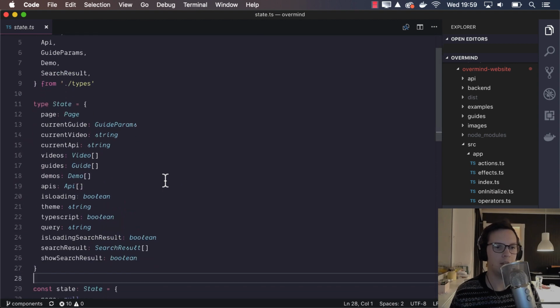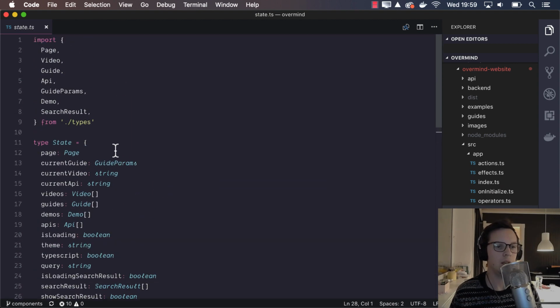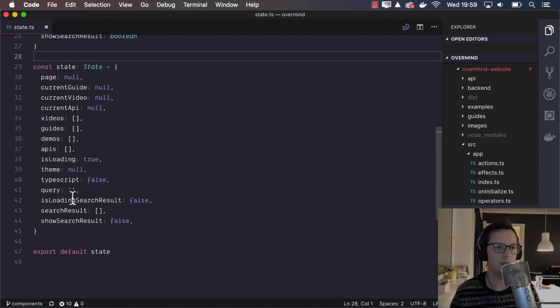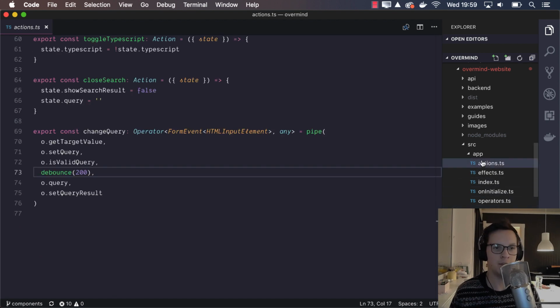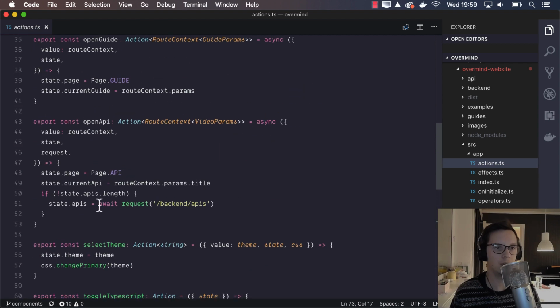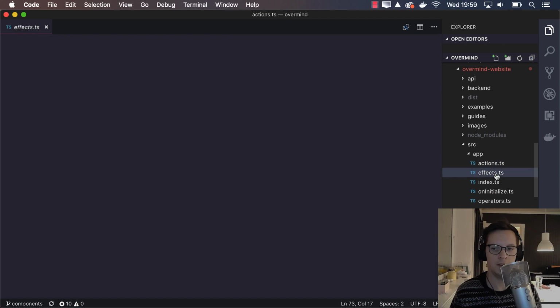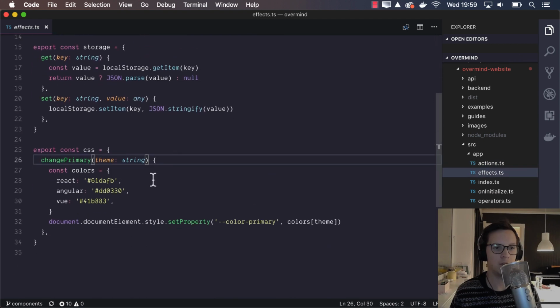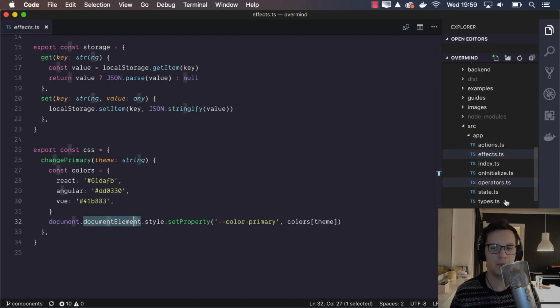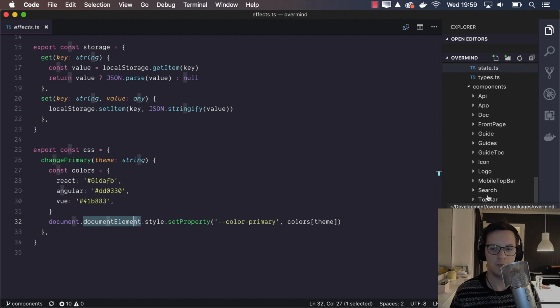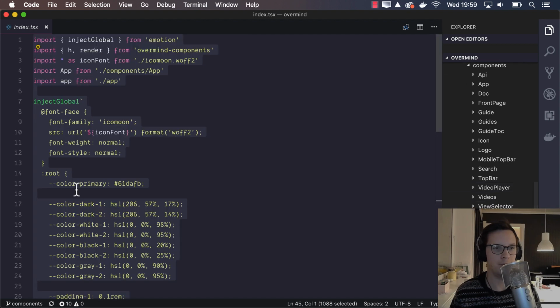So here I have the application, and I have some state set up here, quite simple stuff. And I have some actions doing rather simple stuff. And I have my effects here for doing requests, and I do some CSS changes here. I'm changing out a CSS variable. But anyways, let's move down to the main file.